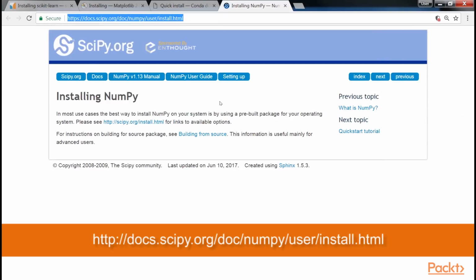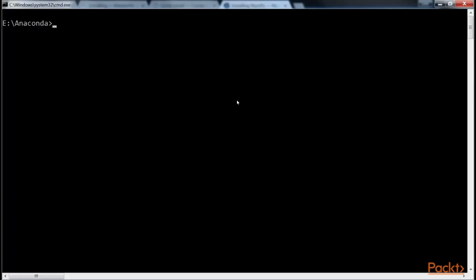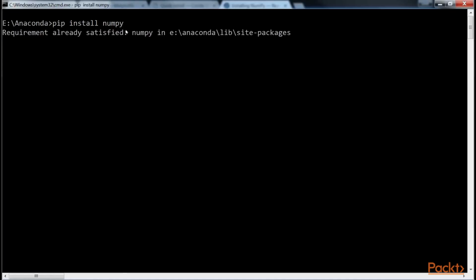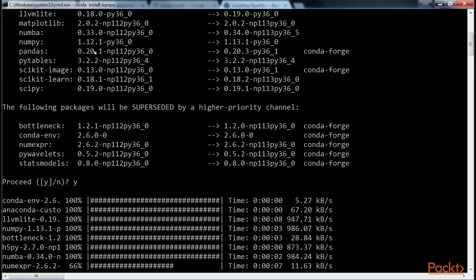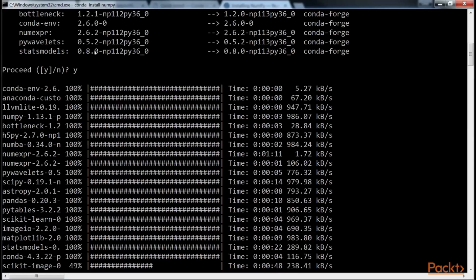For installation instructions for NumPy, you can browse through this web link. Alternatively, we can install NumPy with the pip command. At the command prompt, just type pip install NumPy and press enter. Since I have already installed it, it returns the message that requirement is already satisfied. You can also run the command conda install numpy to do the same. As you run this command, it will initiate the installation. You may need to wait for a few minutes while the installation is in progress.